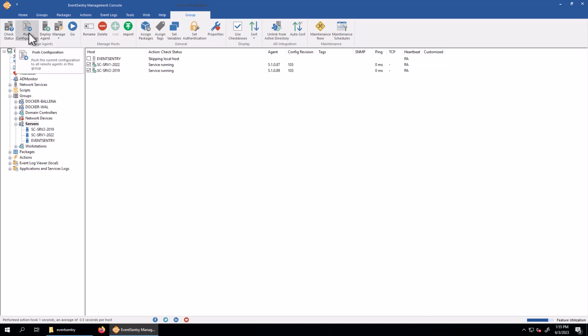There are other options available as well. I'm using the collector in this installation, so I do not need to push the configuration. You can still do that and override it, but generally speaking, it's not necessary. We can deploy the agent. That's also something we don't need to do because the agent is already deployed. And finally, we have the option to manage agents here. We can upgrade the agents.